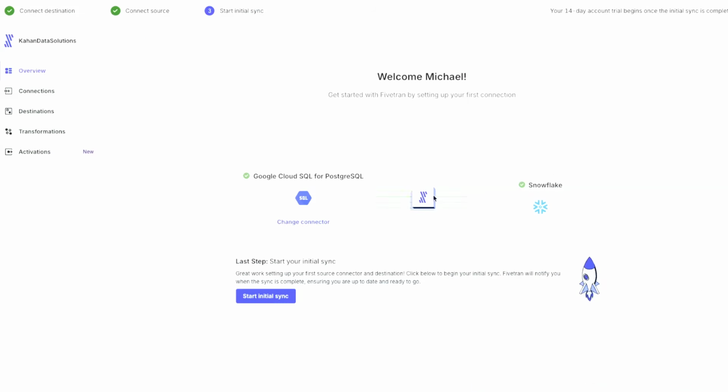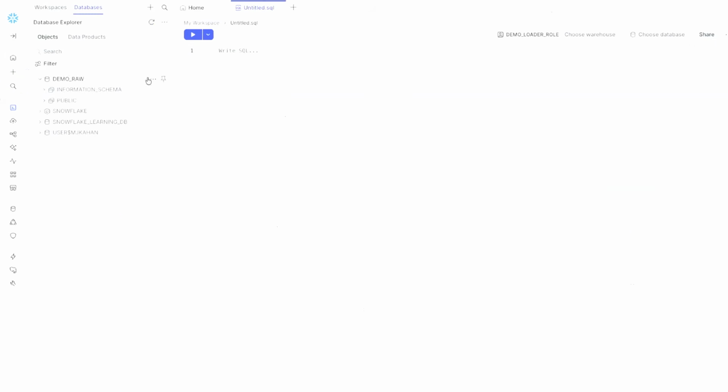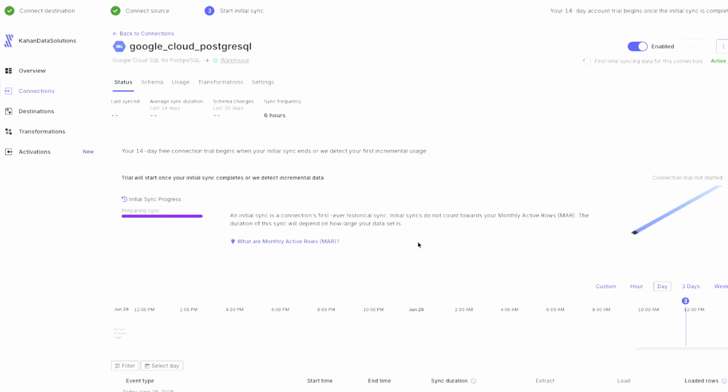So let's go back to this overview, and we can see we are ready to go, and it's saying, hey, go ahead and start your initial sync. So I'm going to click start initial sync, and it's going to take that data and load it into my database over here. So while it's going through this process, one of the topics we can talk about is what's right in the middle here, which is the monthly active rows.